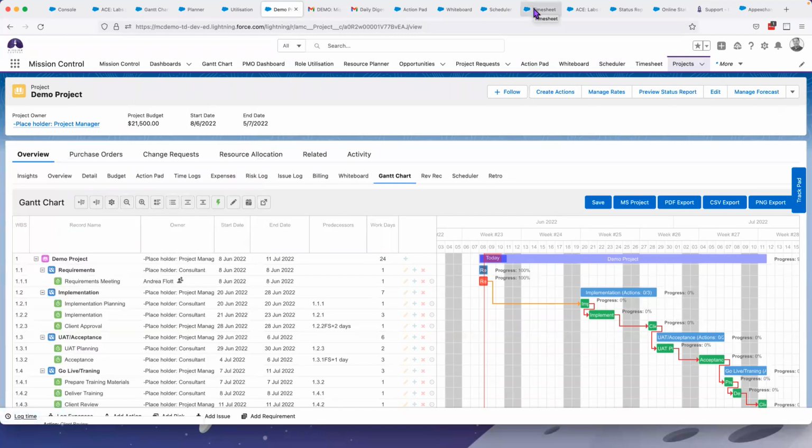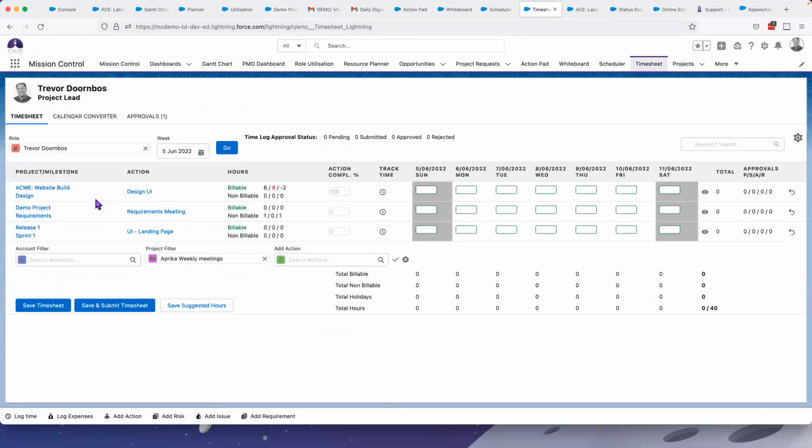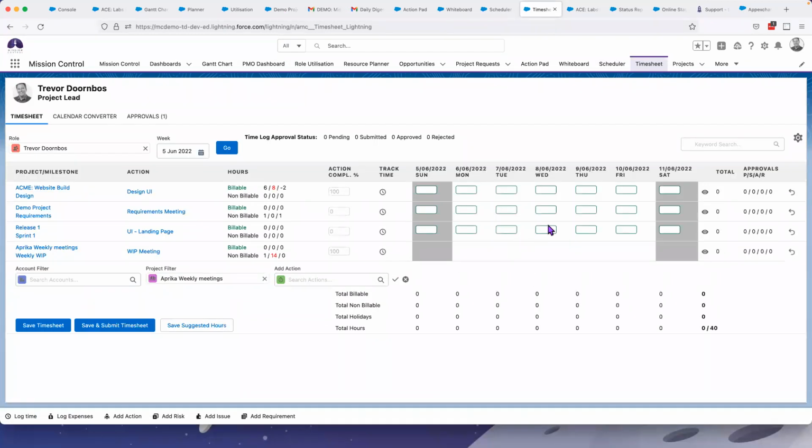There's also the standalone timesheet. So here's an example for myself, projects I'm allocated to, nothing scheduled for this week. I could also add in, maybe I've got a work in progress meeting I actually worked on today. So let's just say, I'm not even allowed to work on that at the moment, unfortunately. So that's part of my demo account.